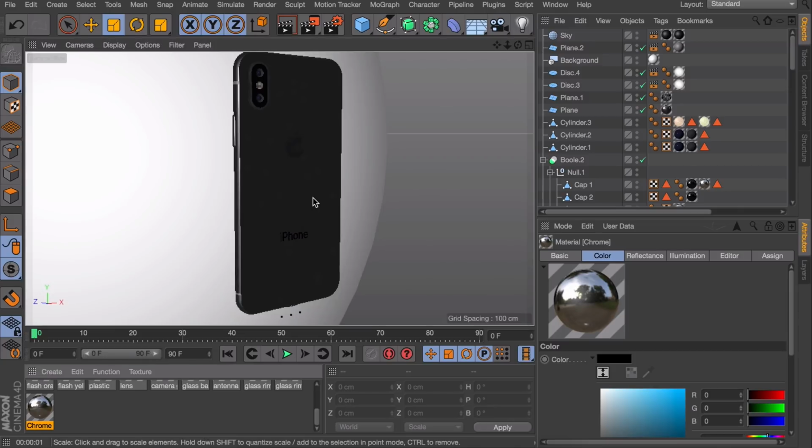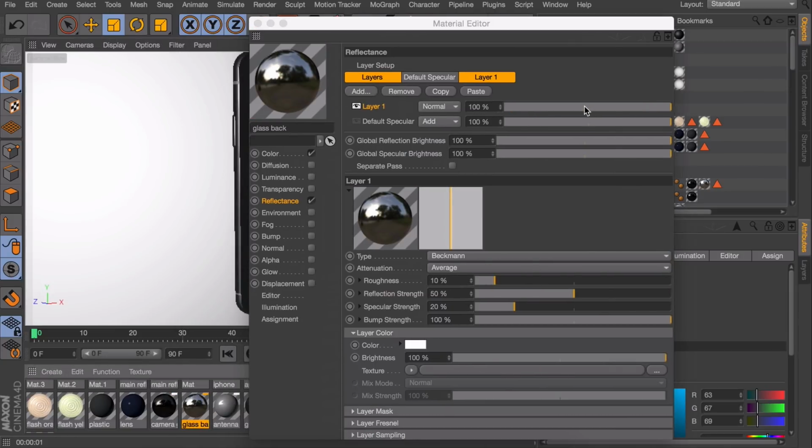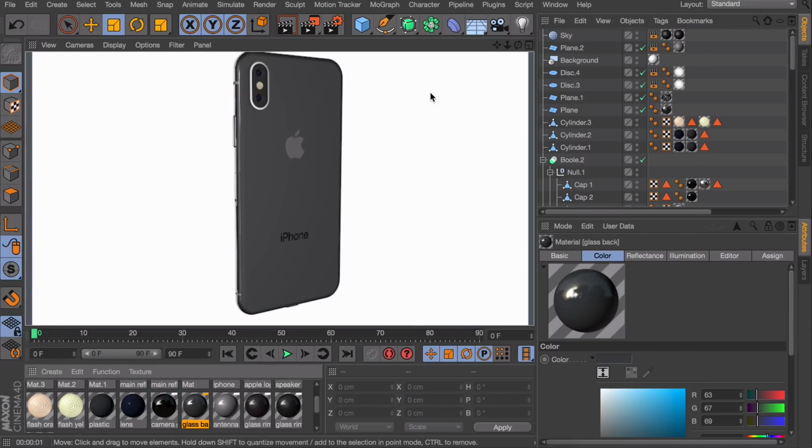The phone is also way too reflective, so let's take a look at that one. This is also still at 100% intensity on the reflection, so I'm actually going to lower this to even something like 10% maybe. And let's take a look again. That looks more realistic, I guess.